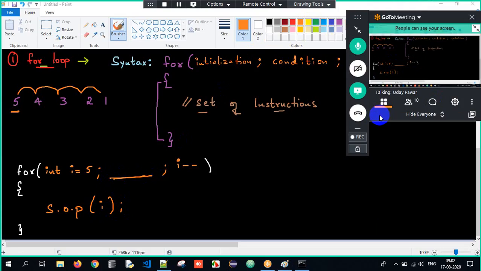Can you tell me here what will be the expected part here? What will be the condition over here? Okay. Your condition over here is I should be... Since you're going in the reverse order, it should be greater than or equal to 1.